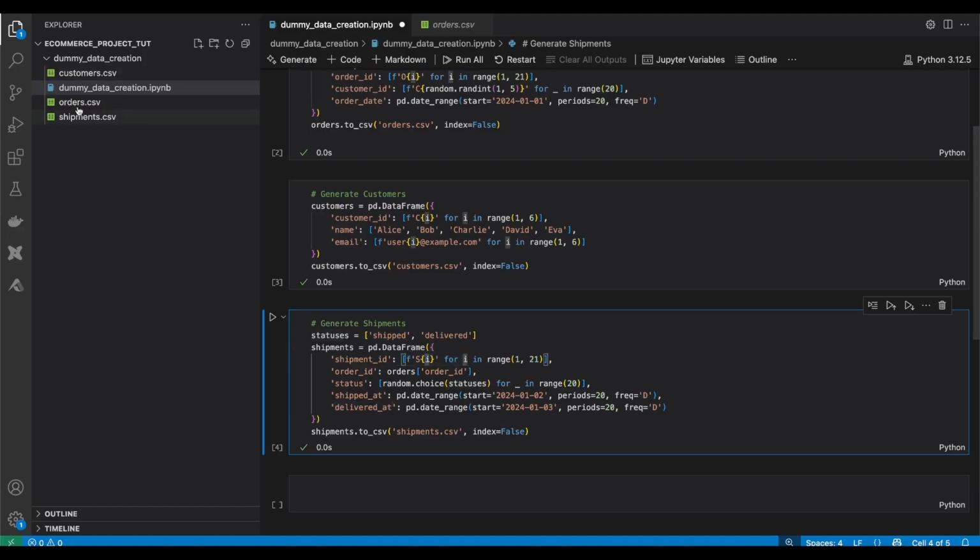Okay, so we have all 3 files created. Now the second part is creating a Snowflake account and putting this data into the raw schema of Snowflake. We'll create 2 schemas: first the raw schema, and later the analytics schema. So let's go into the Snowflake part.